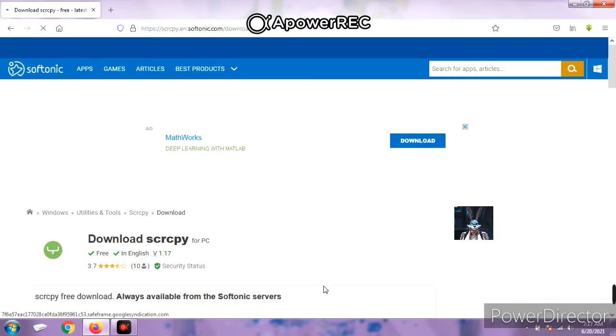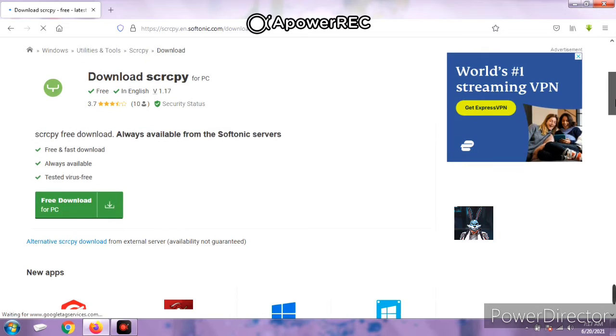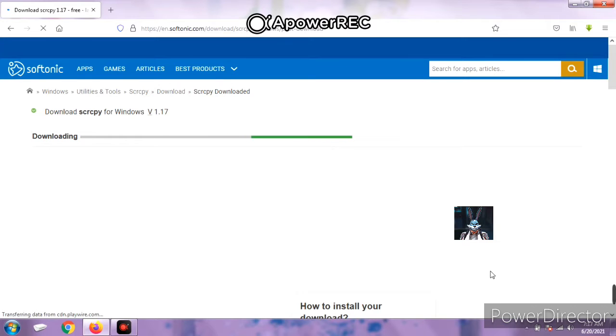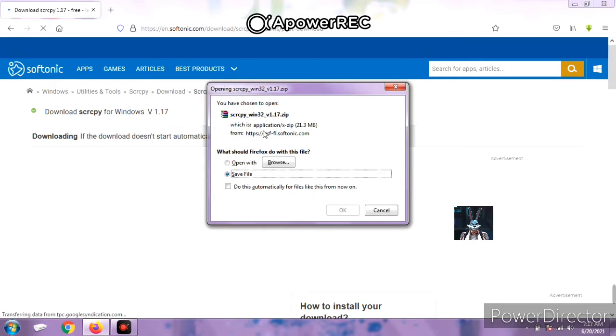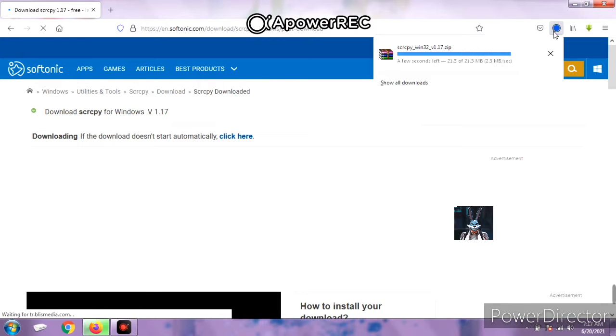Then scroll down, click here, free download for PC. Wait for a while, it will be downloaded. Click on save file. Okay, it's a WinRAR zip. Let it download.